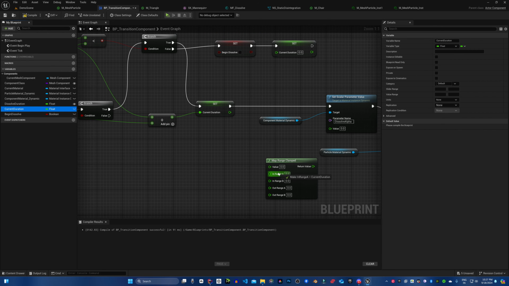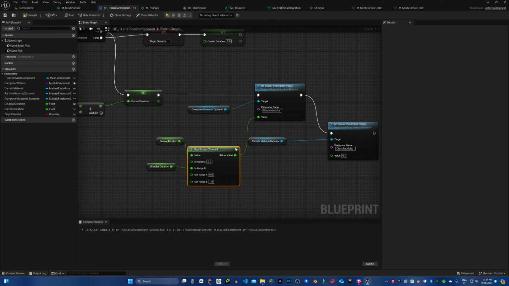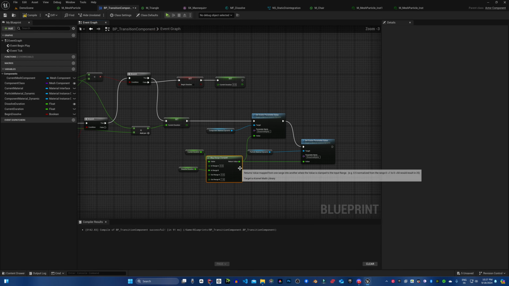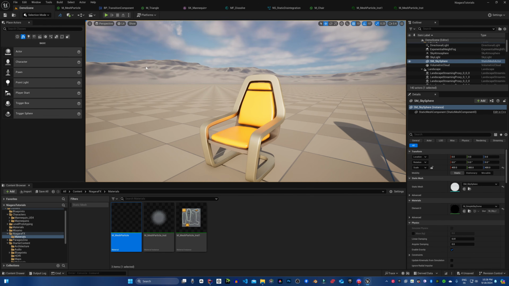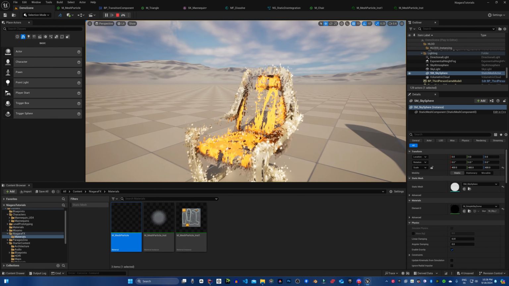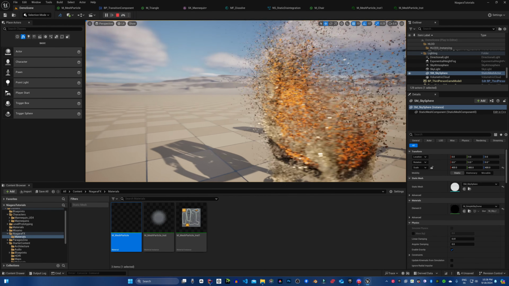Value is going to be your current duration between 0 and dissolved duration, and output is going to be between 0 and 1. Alright, I think it's done. Okay, the chair is dissolving a bit faster and particle seems to appear a bit later.